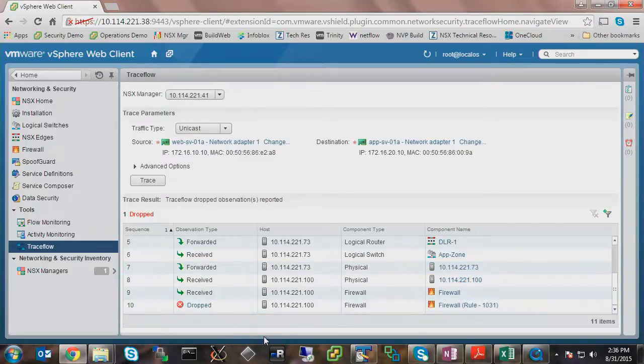So this gave us the visibility leaving the hypervisor, the physical NIC on the hypervisor, and then it said it was dropped at the receiving end. Absolutely. Because of a firewall policy that is being set. And we know the exact firewall rule that is actually causing this flow to be dropped.